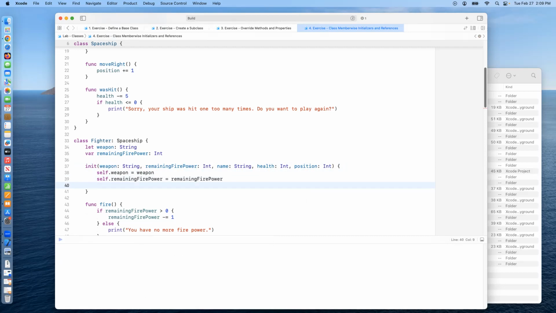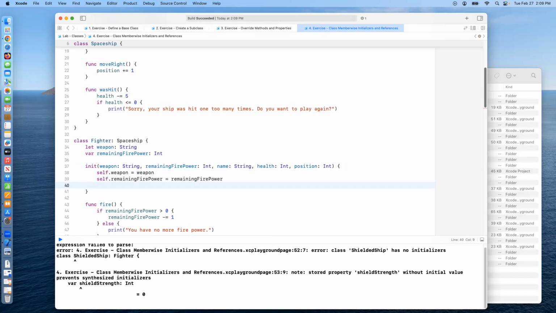Now, with the others, and this is what they were trying to explain, we already have them. So think about this. When we create this, we're going to call fighter to create, and we're going to send in the weapon, remaining firepower, name, health, and position right in the constructor. And here I could go ahead and say I could assign these internally, but there's nowhere internally to assign them. So then I have to look at the superclass structure, in other words, the spaceship, to assign them.